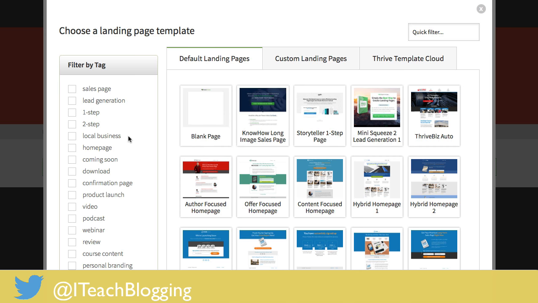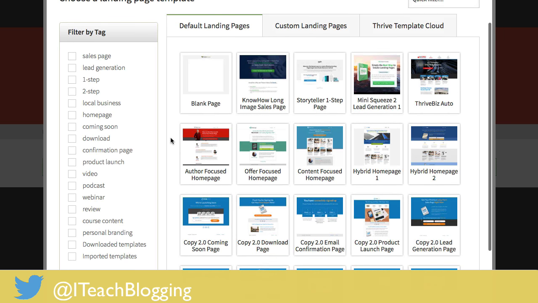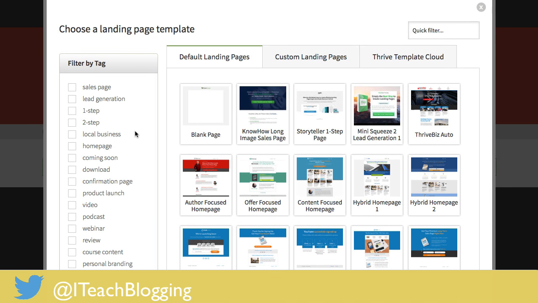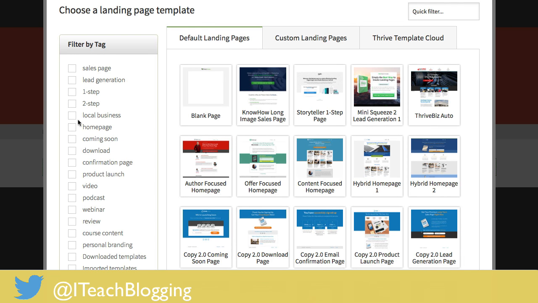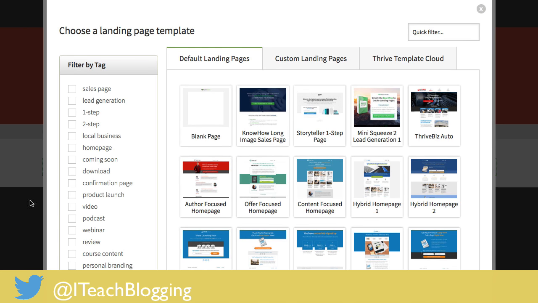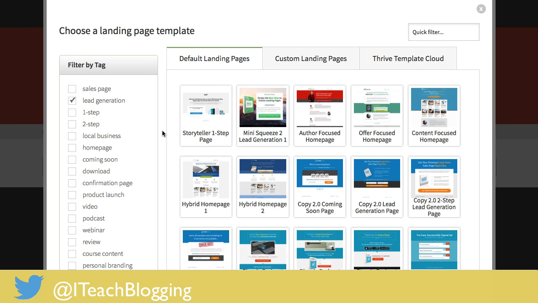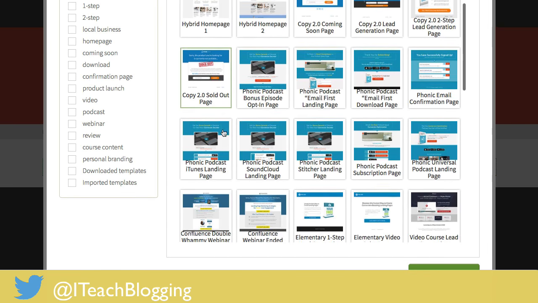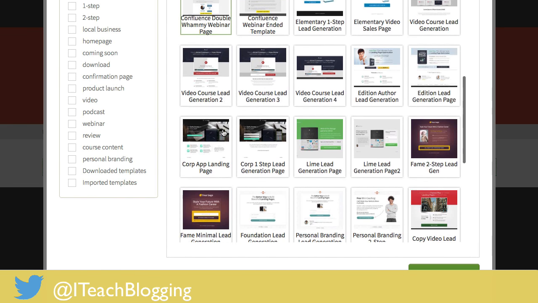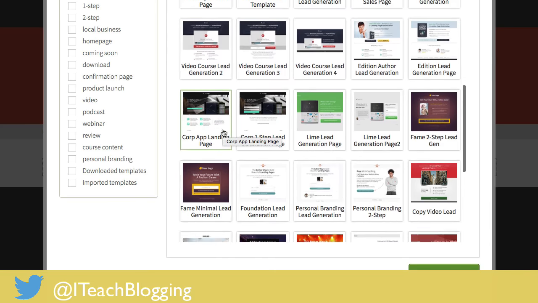Over here, you can sort this by type of page if you want. So they have home page, coming soon, confirmation page, personal branding. They have a lot of different ones. So for example, lead generation, which is what I'm trying to do here. They have some nice templates for lead generation. So I'm going to choose one of these. I'm going to look through here, spend some time thinking about which one I want, and notice how many there are to choose from here.